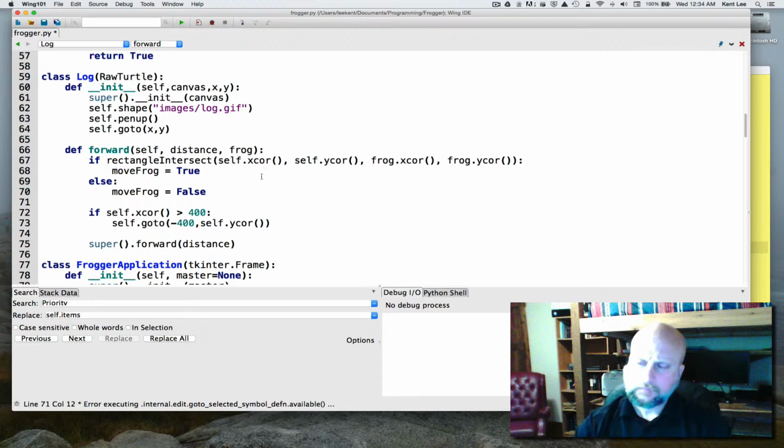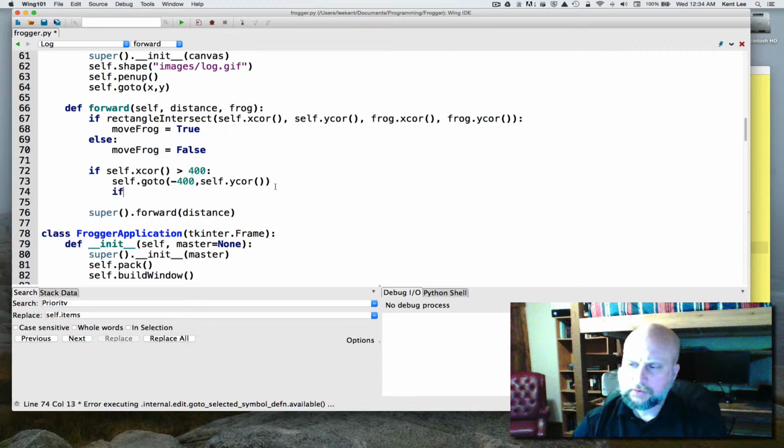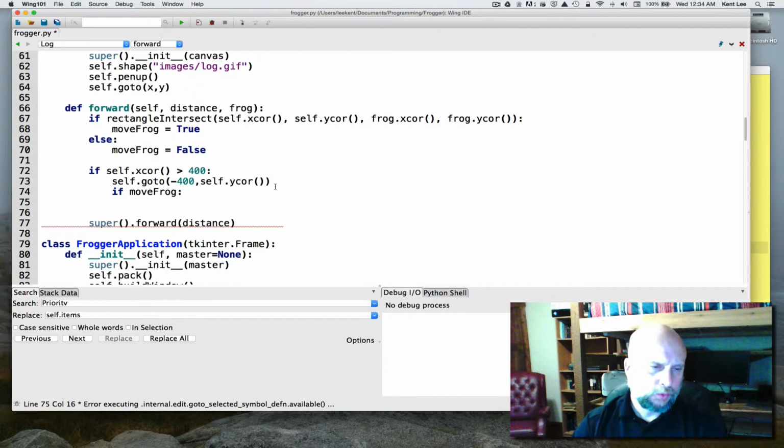So now we're going to go about changing the wrapping code here and the moving code, so that if move frog is true, that means that we need to wrap the frog with the log. So we're going to say frog.goTo, and we're going to get the x coordinate from the log here and the y coordinate from the log here as well. So we're going to tell the frog to wrap with the log if it's on there.